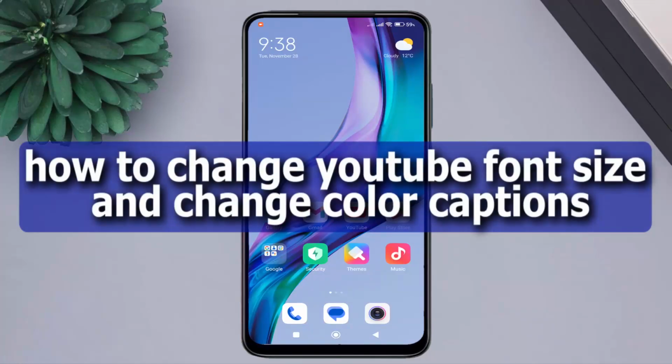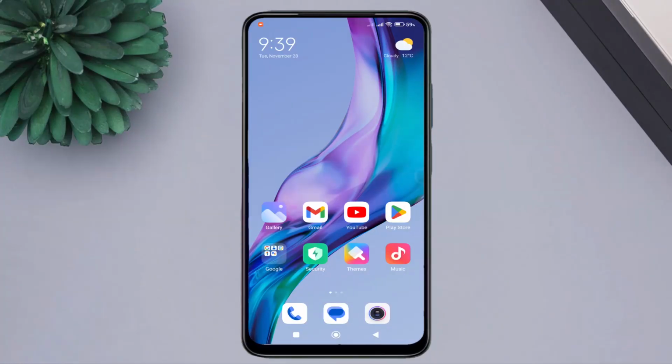Hello, in this video, we will learn how to change the YouTube font size and change the color of captions.